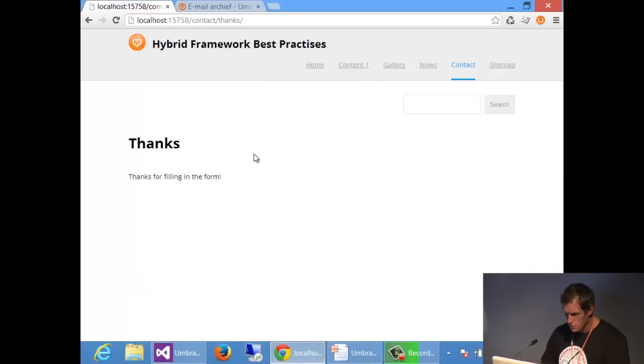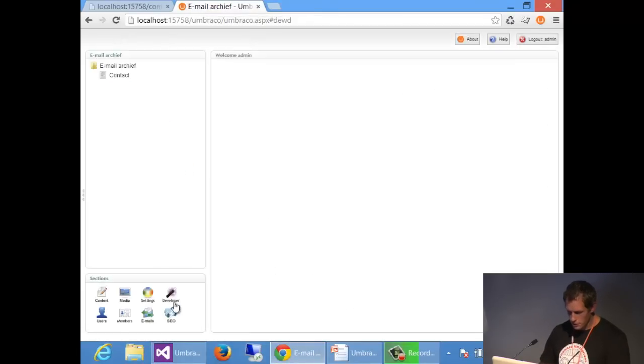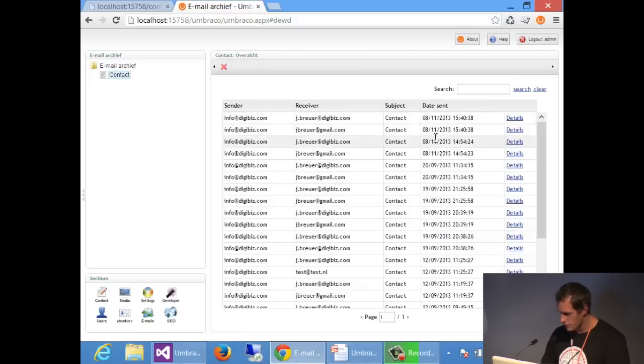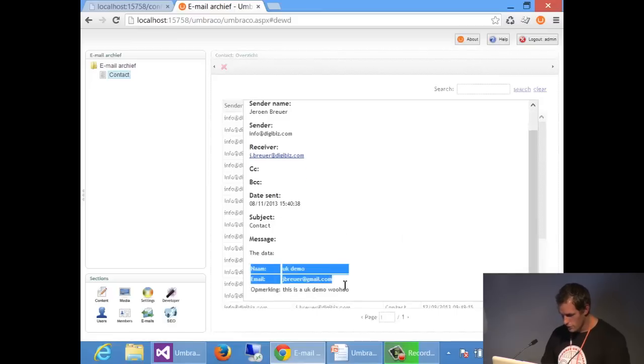And if you now go to the back office, we go to the dude section. So that's one of the packages. We renamed it to the email archive. But if I now go to the contact page, then you can see here, this is the form I just posted with some data. And this is all pre-configured.